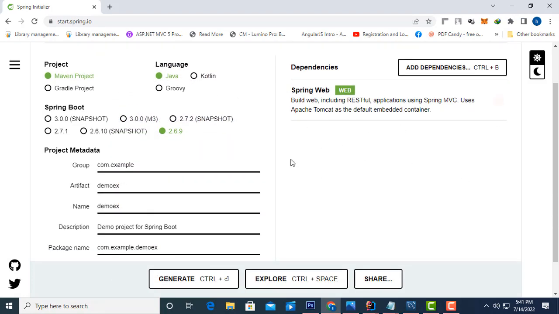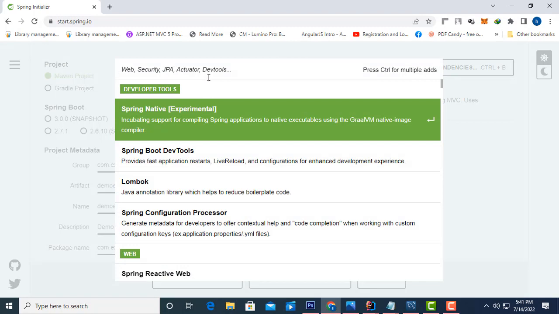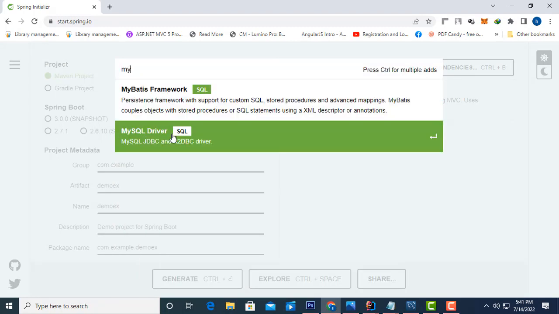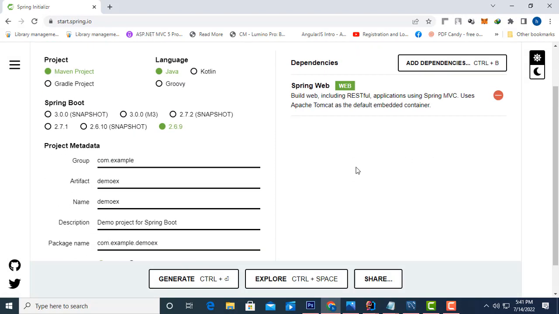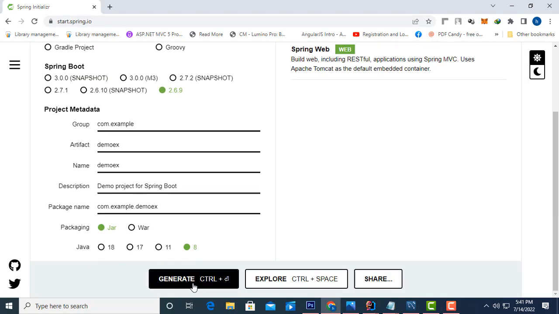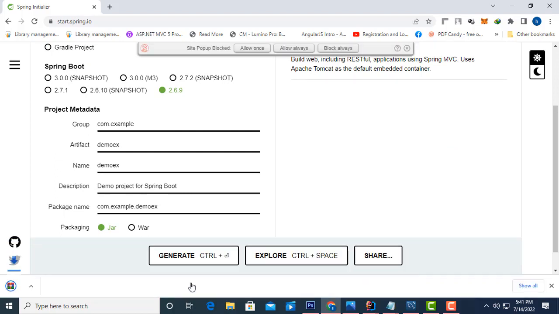After that, I'm going to add the MySQL dependency here as well, MySQL. If you are missing it here, you can add it separately. I'll explain how to do that. I just click on generate. Now your project is downloaded here.